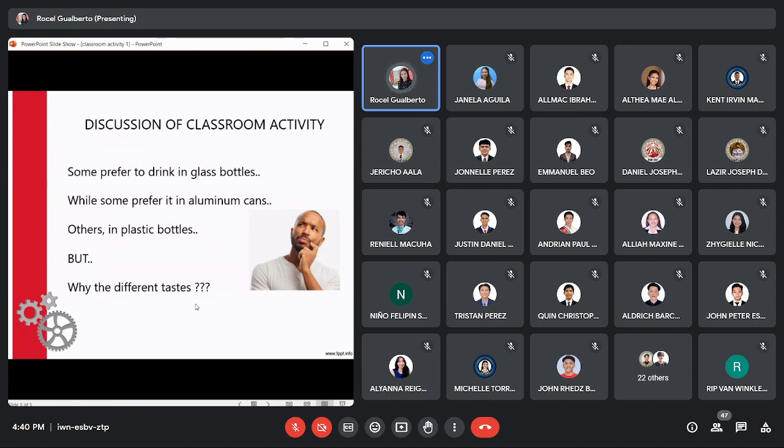Okay? So, let us try to think of it. This is a very simple activity, but let us pay attention to the comparison between these packaging materials. Why do we need to have these packaging materials when in fact it is only one product? Okay? Why doesn't it just stay in one container? Why were these other different containers developed? Okay?